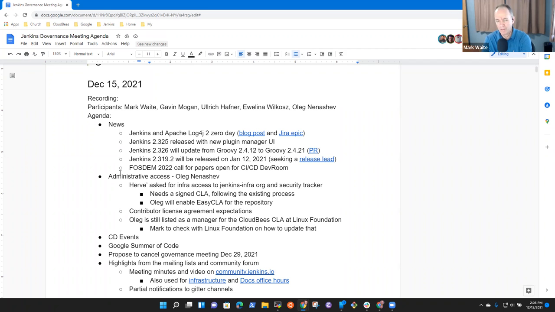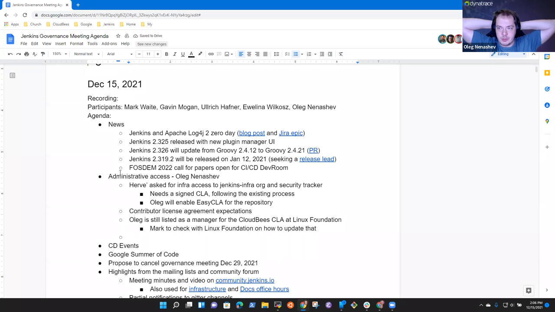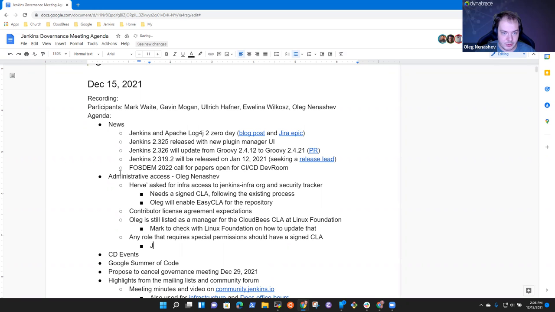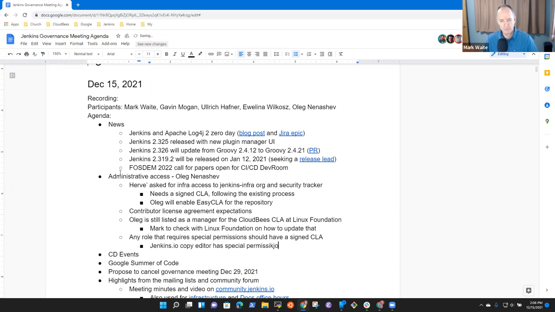Anything else on the administrative access request? We had a similar thing going on. I'm not sure we know that we need CLAs before we allow someone to become a member of the docs copy editors group. Generally, we haven't done that agreement yet. Was the decision that every role that requires special permissions for Jenkins core or infrastructure should go through the CLA? For example, a pull request reviewer doesn't require special permissions. The copy editor role does. So great. I would prefer that it actually goes through the process. Excellent. Yeah, and that makes sense to me.